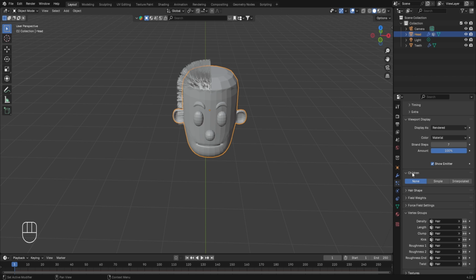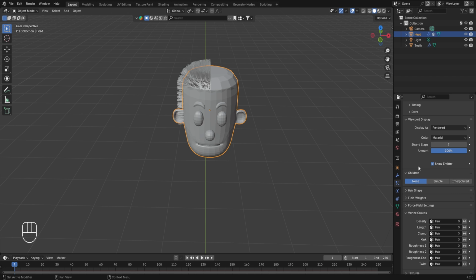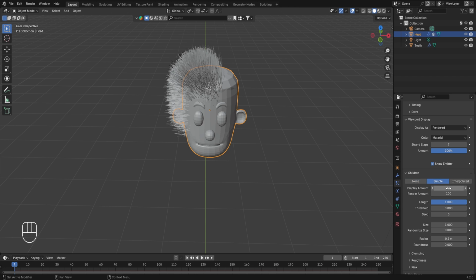Also, before moving forward, if you don't know anything about the hair particles, then I'll first advise you to watch this particular chapter where we understood about the hair particles in complete detail. Now returning back to the concept, in the children, select the simple type and change the display amount and the render amount both to a value of 8.